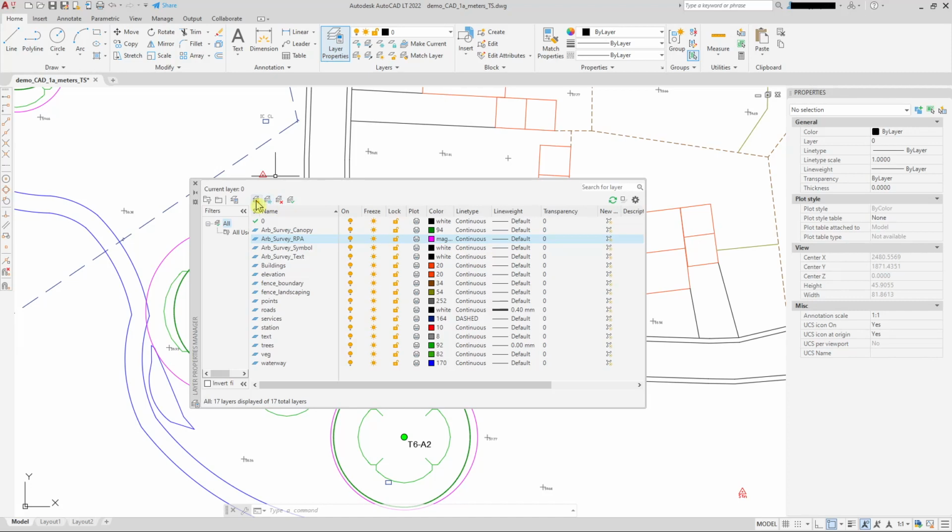And up here you've got new layer, VP frozen all viewports. Don't bother with that. Delete a layer and make a layer current. So if you just select a layer on here, you've got a little green tick there. That's showing you what's current. As you can see, it's current here.